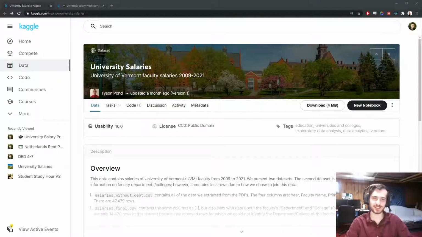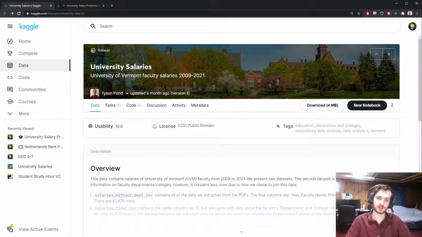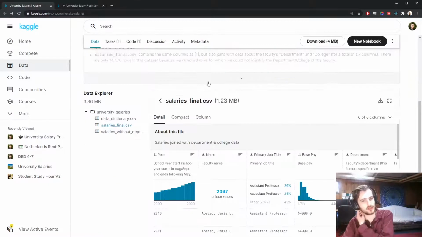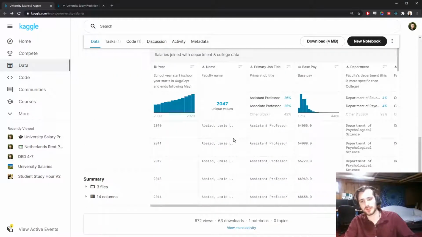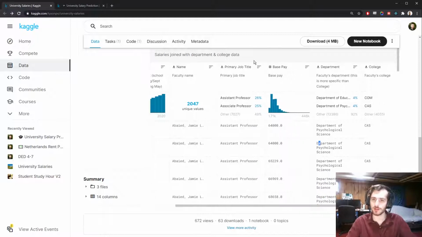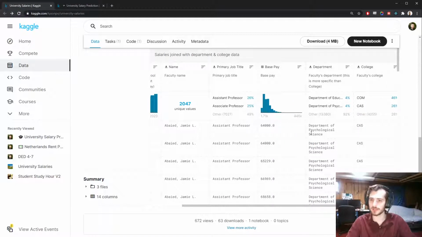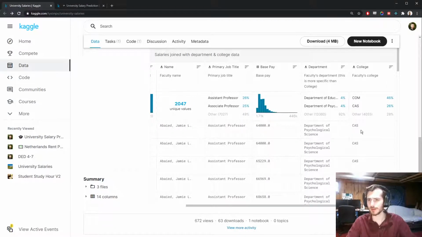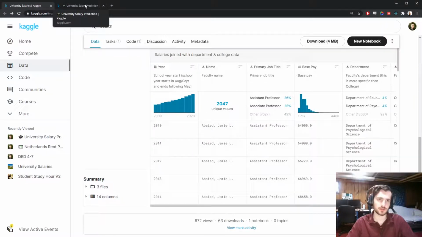Today we're looking at a dataset of university salaries. It's University of Vermont faculty salaries from 2009 to 2021. We basically have a few features about each employee: their position, their base pay, the department, and the college. We're going to try to predict the base pay based on the other features. So let's hop into the notebook.